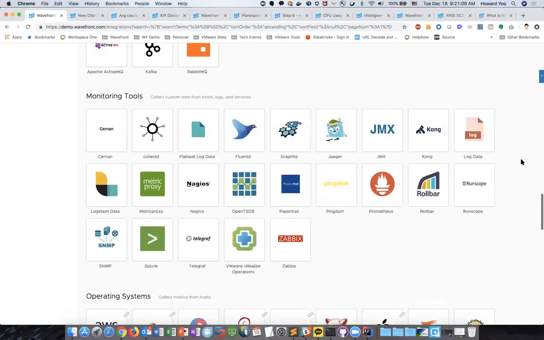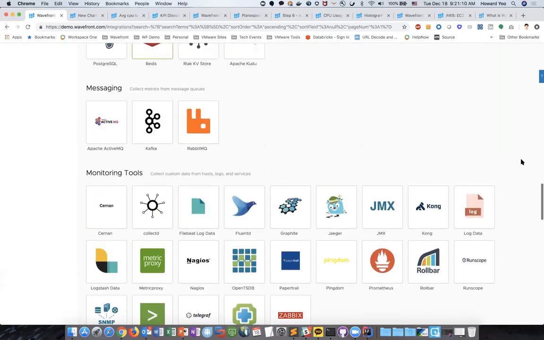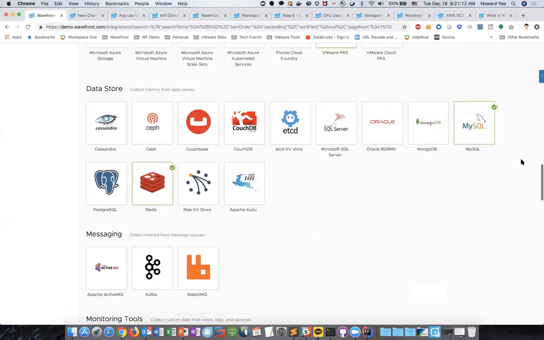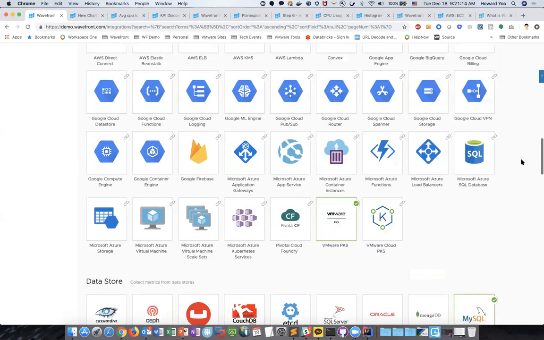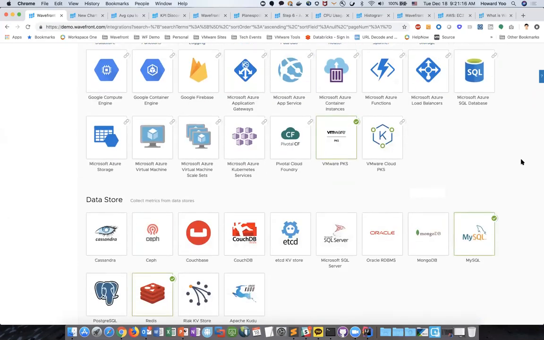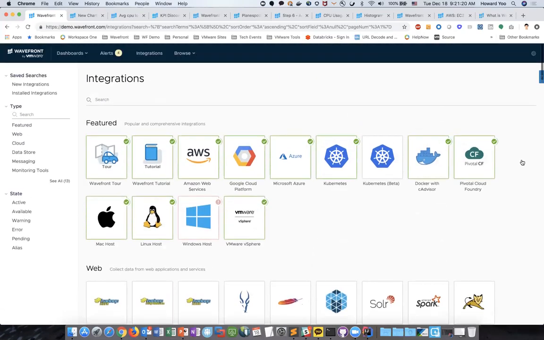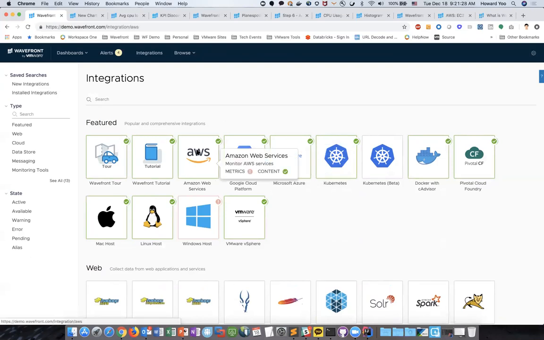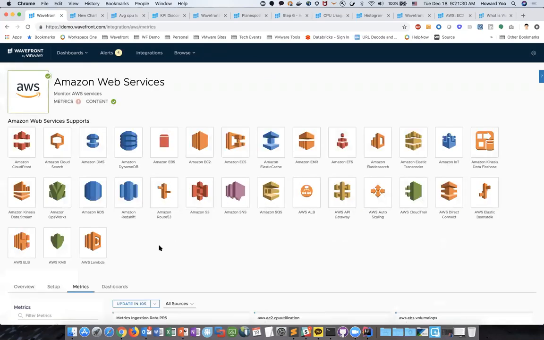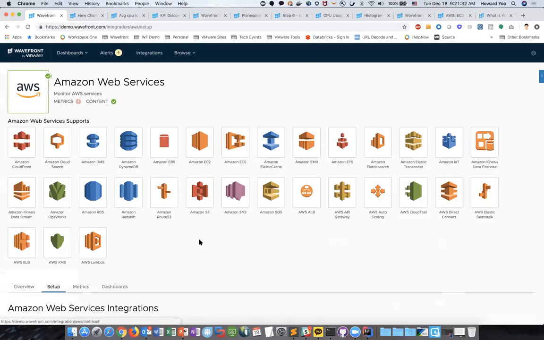Now, I'm sure that many of you might have some questions about the tiles, but I will defer the questions until after the demo. I just wanted to demonstrate how we'll be able to easily integrate some of the systems on this tile page. So, for example, if you want to integrate an AWS environment, you will simply click the tile and go to the setup screen.